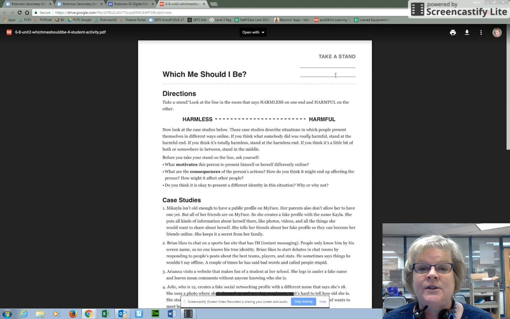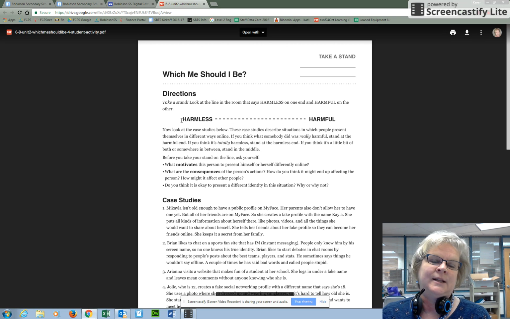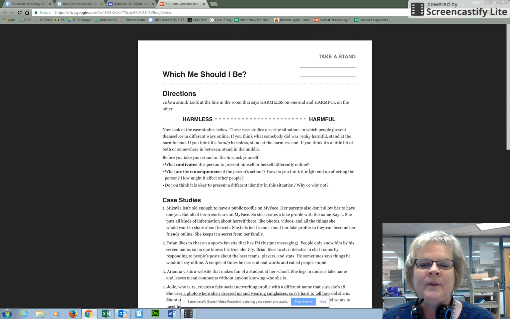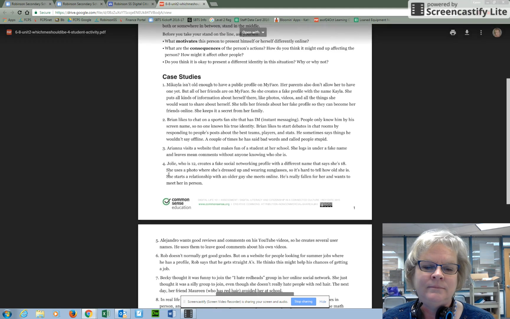And this lesson activity is called Take a Stand. Basically, what you're going to set up in your room, and this doesn't have to be a big fancy setup. You could just write these 2 words on the board and spread them apart to design a continuum for students to stand at. Or you don't even need to write them on the board. You could just say this side of the room is the harmless side and this side of the room is the harmful side. Then the activity proceeds by reading through different case studies and do as many as you can.